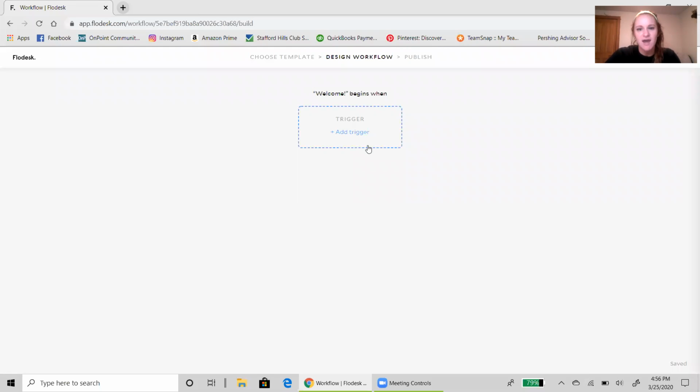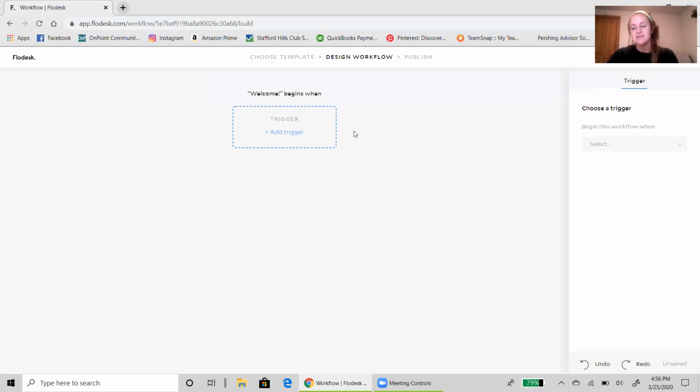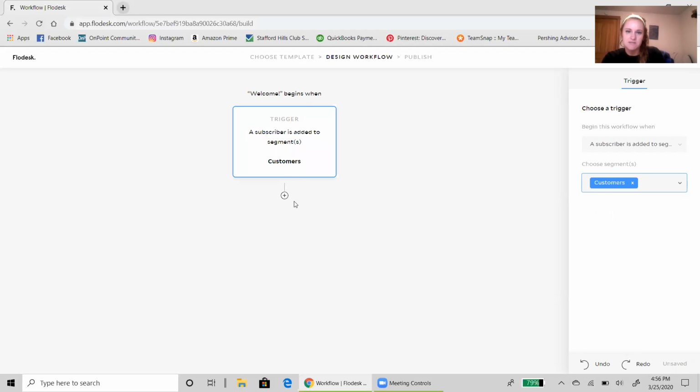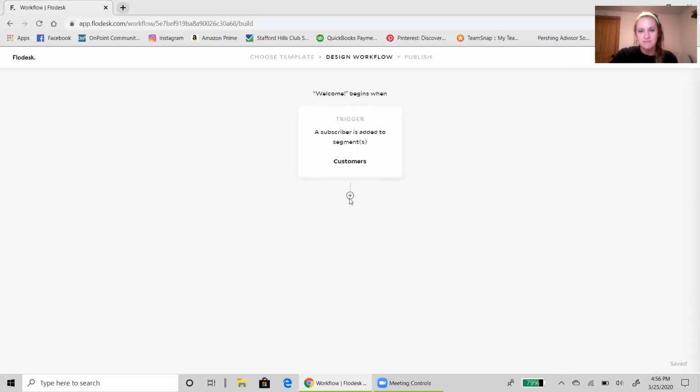Okay, then you add a trigger. What that means is whenever you add them to a segment, it's going to automatically send them this email that you're about to make. So let's pick customers for now because I won't publish this. As soon as you put them in that segment, it's going to automatically send them whatever you are about to send.